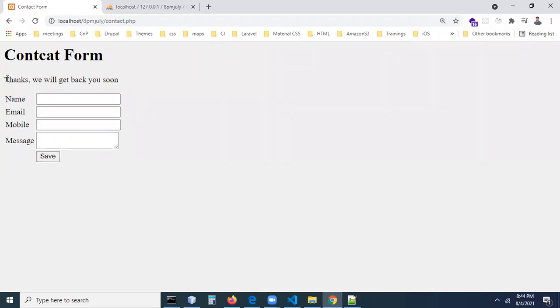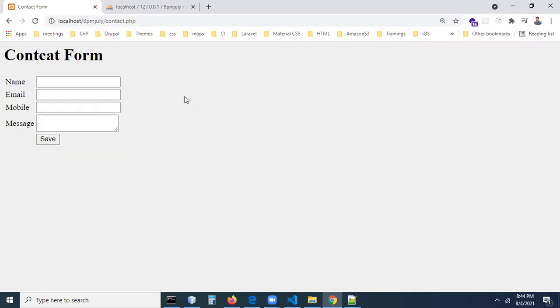Now can you see? Thanks, we'll get back to you soon, the message. But if you refresh the page now, will you get that confirm form resubmission? Now I'm refreshing the page. Now you are not getting the error message; the success message is also hidden. Why? Because the lifetime of the cookie you created is just 3 seconds only. Once 3 seconds pass, if you refresh the page, the cookie will be gone.